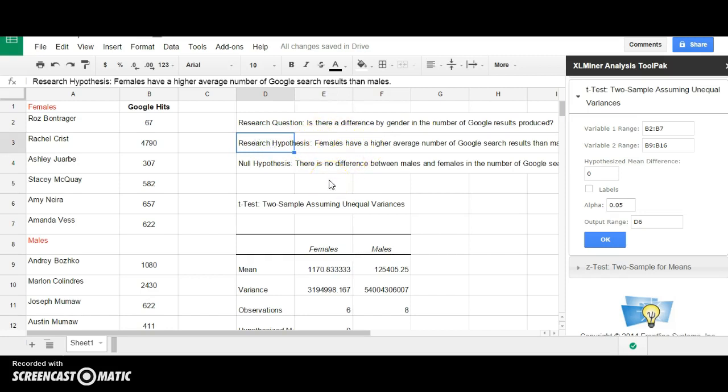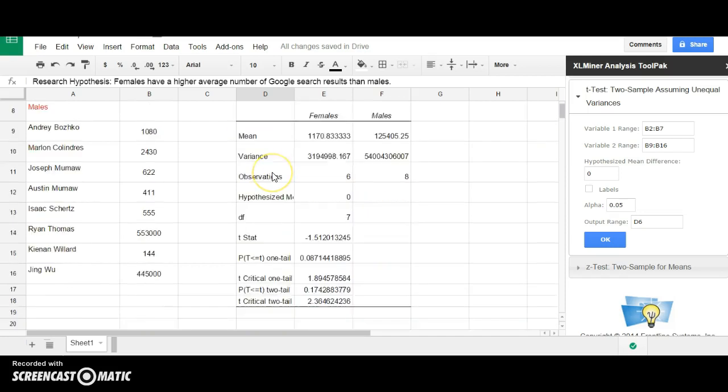It does not mean that we found that males and females are equal. In other words, that there is no difference. It doesn't mean that just because we didn't get below that 0.05 alpha level. But what it does mean is we were not able to come up with evidence in support of our research hypothesis.